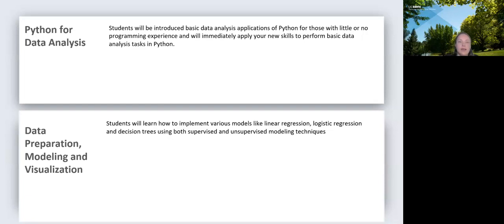Our Python for Data Analysis is going to introduce you to basic data analysis applications of Python. And this class is for those with little or no programming experience. Along with the basics of the Python language, this course is going to introduce various Python libraries, teach you how to import data and manipulate it efficiently, and you'll be able to apply these skills to some basic data analysis tasks.